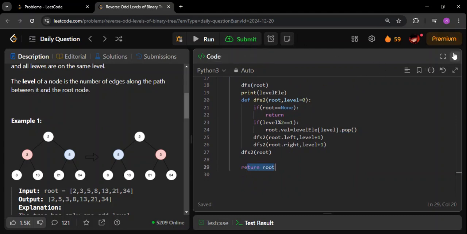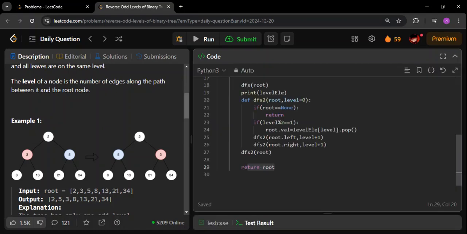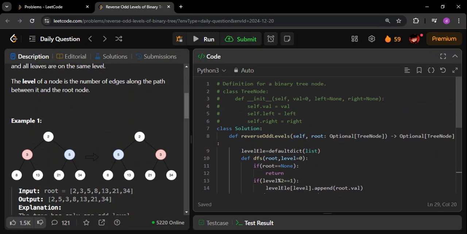I've already submitted the solution, and it works. If you talk about the space and time complexity, let us say there are n nodes, then the space complexity will be O(n). Why? Because we are maintaining the values of the nodes. Remember, we are maintaining them at odd levels only, not at every level. So in real terms it will not be exactly the number of nodes, but in terms of big O notation, it will be O(n).